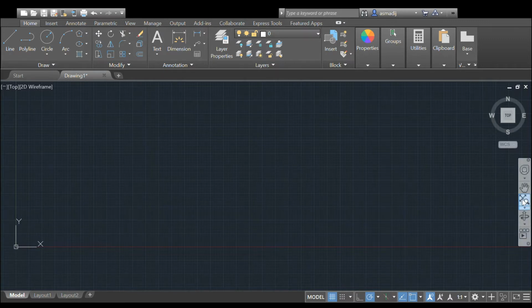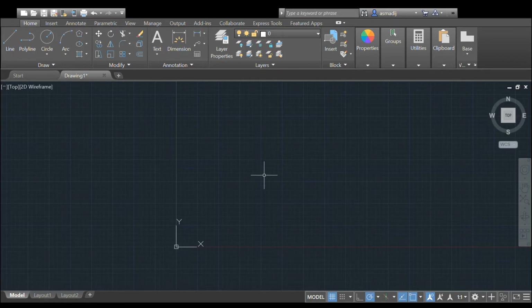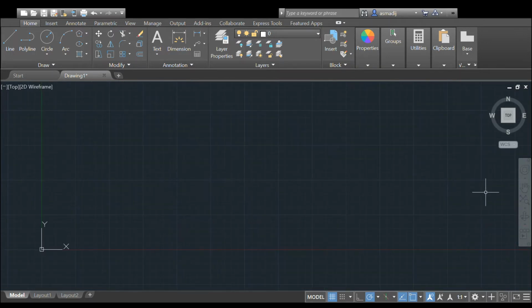And then the next one is zoom extents. Extents means that it will zoom to the extent of your drawing objects. So if you're looking for something that is probably missing somewhere in your AutoCAD, you can click the zoom extents. Then it will zoom to whatever objects you have in your drawing.